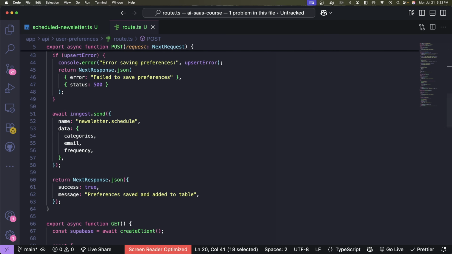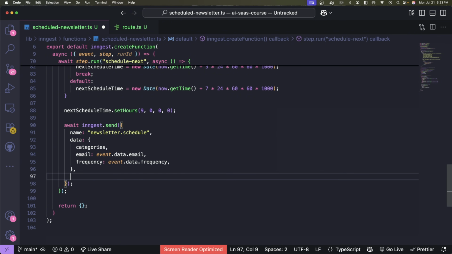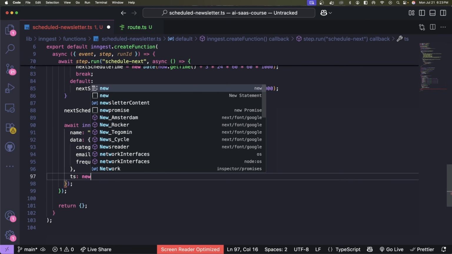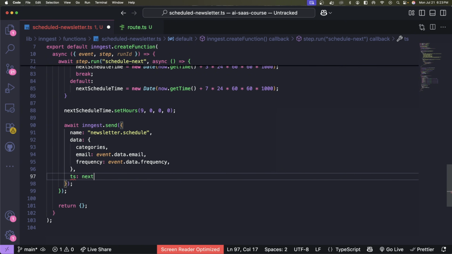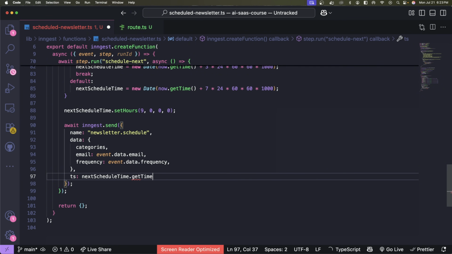And here's an important thing. We want to schedule this function to be sent during this next scheduled time. So how do we do that? We have the timestamp for the next time it should run, and we have the operation telling it to run. So to do that, we can pass here a timestamp property to the send function and just pass the time for the next schedule time. So we'll say next schedule time, and we get the time. What this will do is queue the run of this function until we get to this time. So with this, we're going to be able to actually set up the correct newsletter for our users.